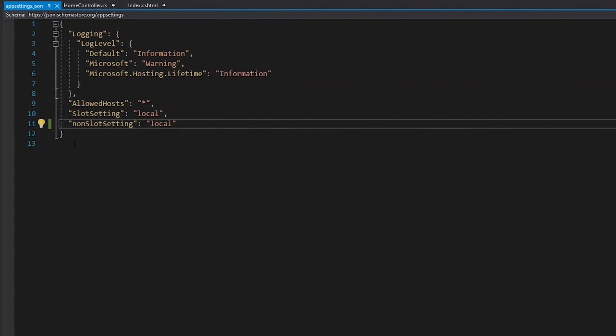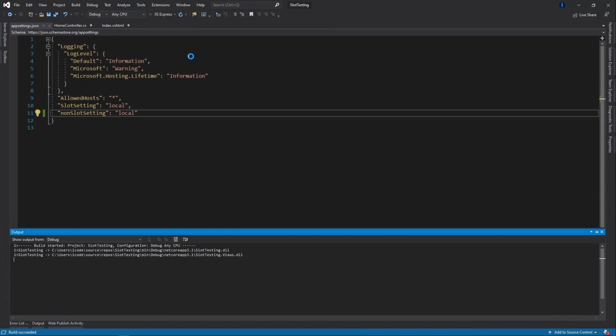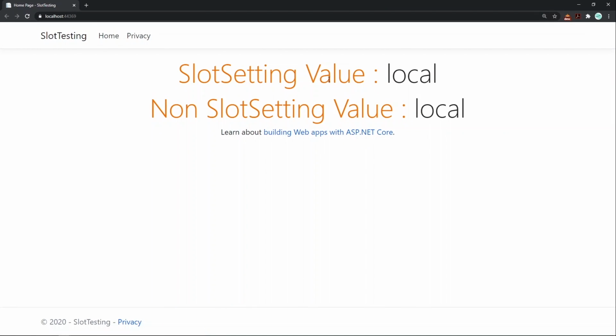I have added two app settings. The first app setting key is slot testing and the second app setting key is non-slot testing. For both the keys I have given the value as local. Try running this application locally and observe the result. Now deploy this application into both the slots and configure the app settings in Azure.